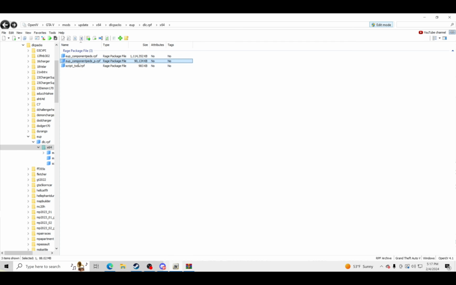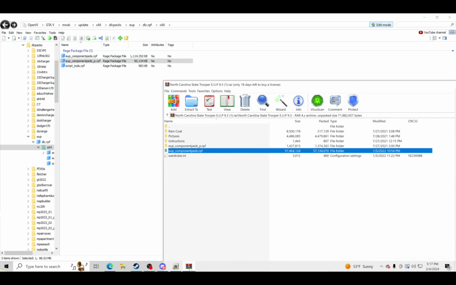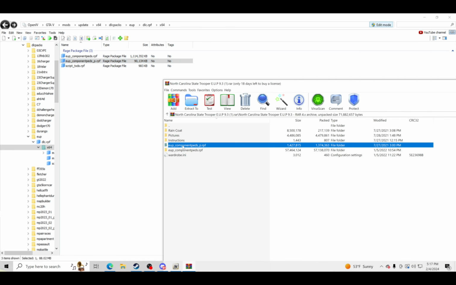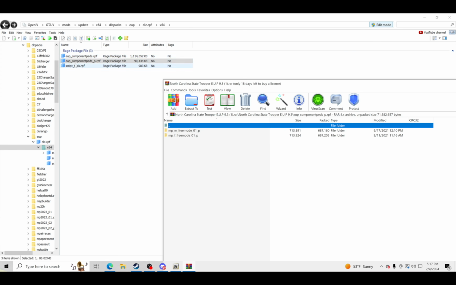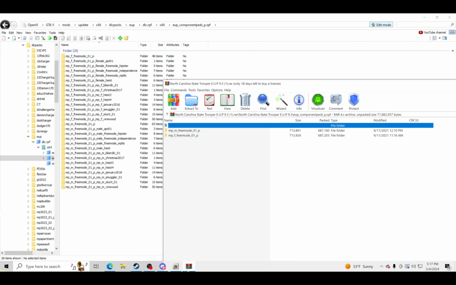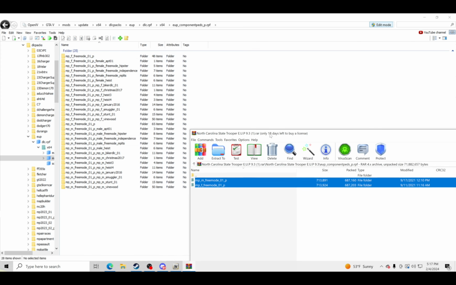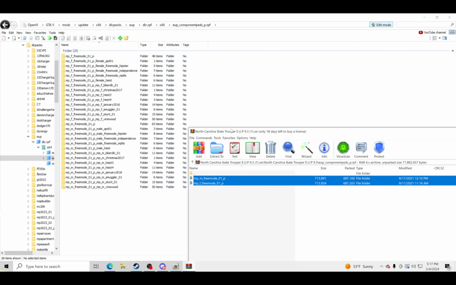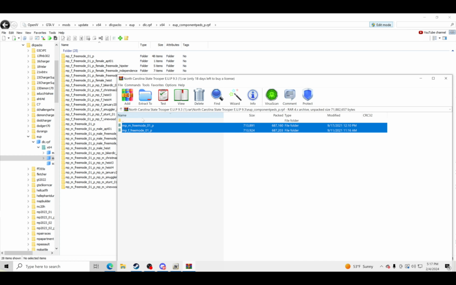And we're going to go to EUP component peds_p.rpf, and you'll see right here on our download, that is the next one that we have right here. So I'm going to take this, I'm going to go inside here on OpenIV, and I'm going to drag and drop these two files in here, just like so. And there we go. So we now have that in there.